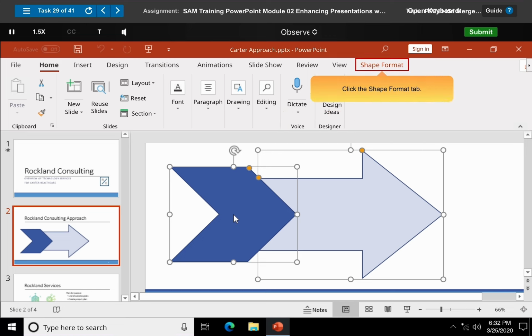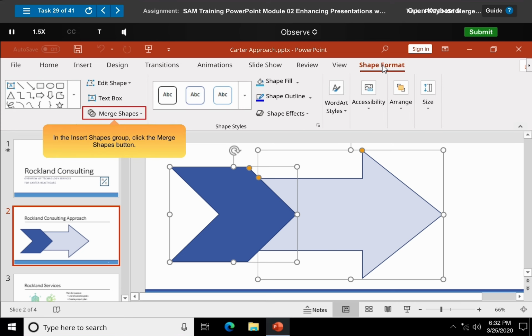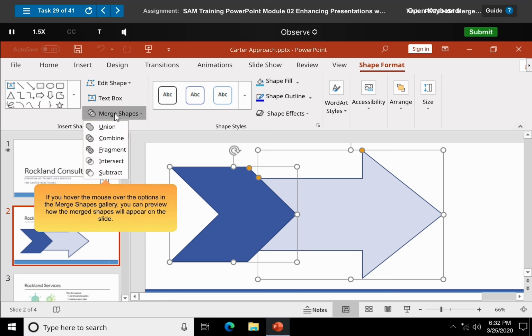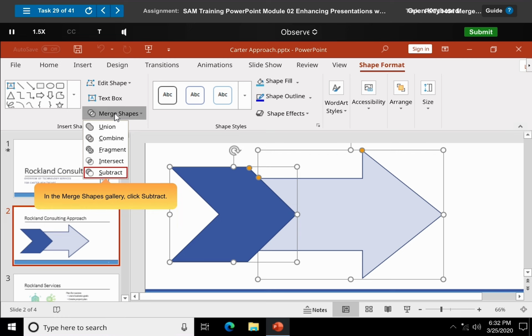Click the Shape Format tab. In the Insert Shapes group, click the Merge Shapes button. If you hover the mouse over the options in the Merge Shapes gallery, you can preview how the merged shapes will appear on the slide. In the Merge Shapes gallery, click Subtract.